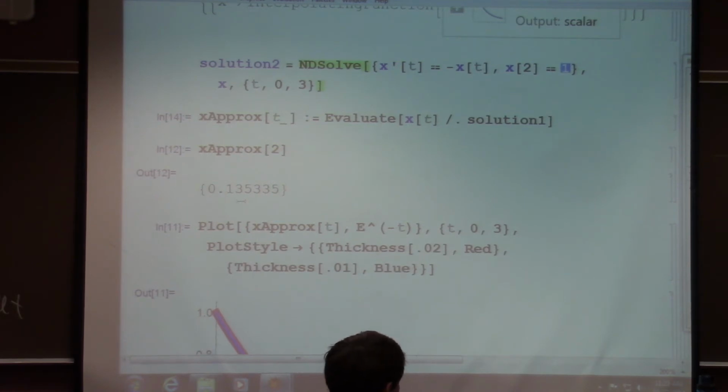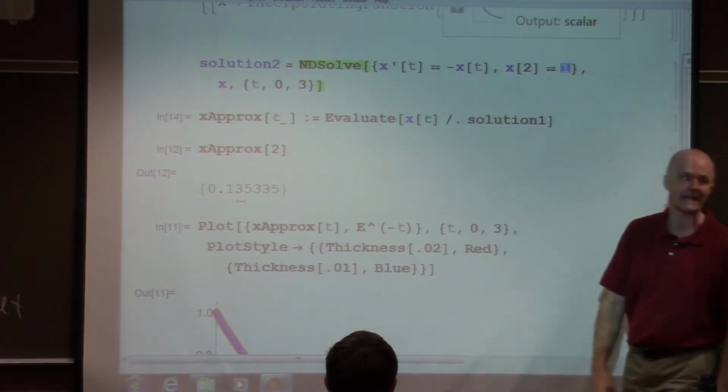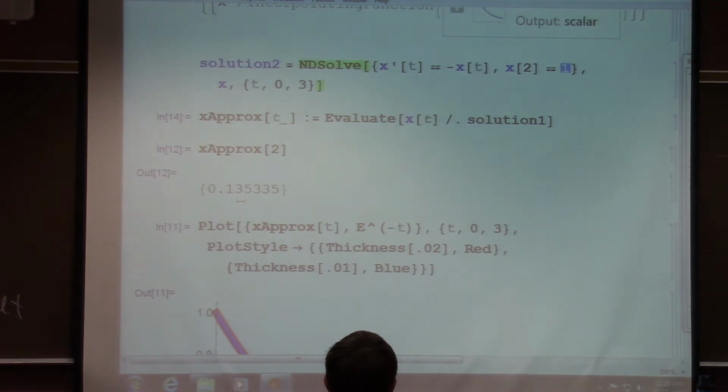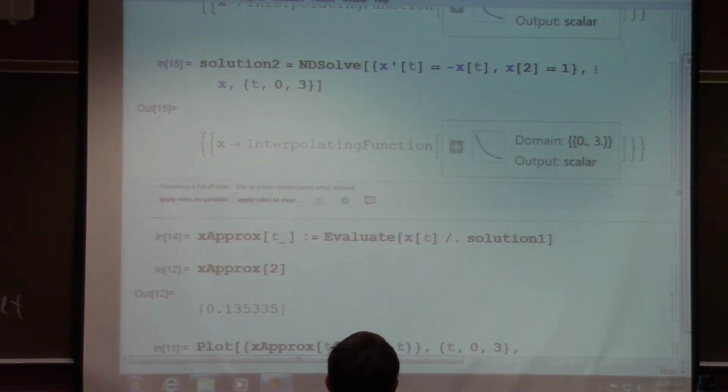That's my goal, to make a graph that's discontinuous, that jumps at time equals 2 to something having a value other than that. Maybe I'll jump up to 1 again. So I'll keep the right-hand side 1. That's going to produce another interpolating function. Is it possible to piece these together? That's the issue. And the answer is yes.